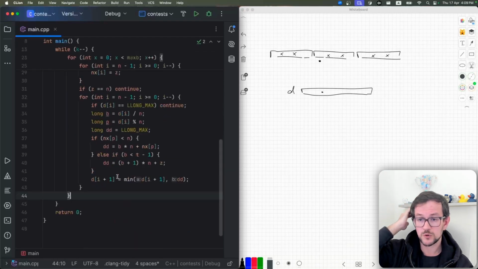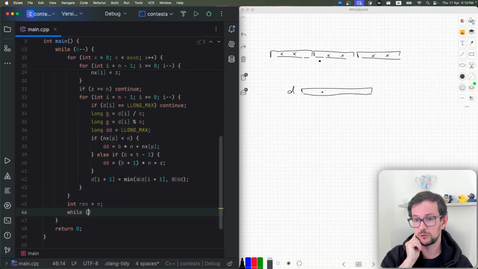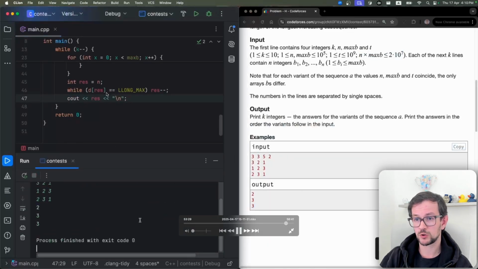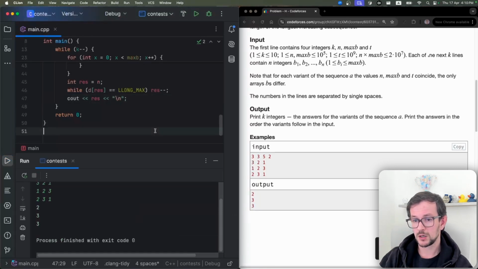That's the whole calculation actually. You take array D and update all the values using the closest possible element equal to x. And now I just output the result. I find the maximal element not equal to infinity. The maximal element not equal to infinity is the maximal length of the increasing sequence which exists.